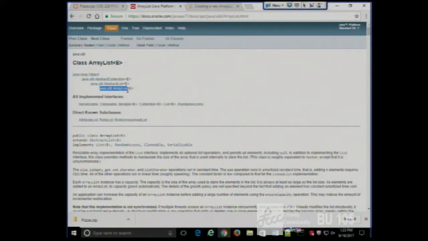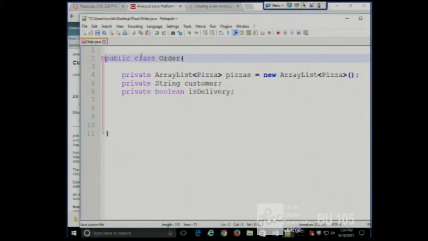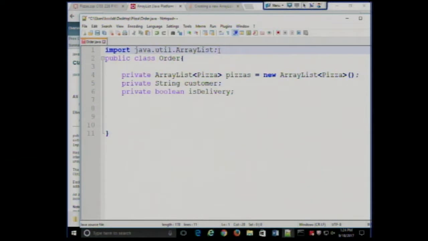You can consider that to be like the ArrayList's full name, right? Like Mike versus Mike Zellers. So that's like the full name of the ArrayList. I tell the Java compiler that when I want an ArrayList, that's the one that I want. And I do that via an import statement. So I will put at the very top of my code, even before the class definition, import java.util.ArrayList.